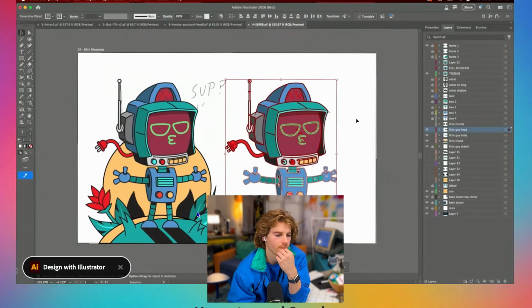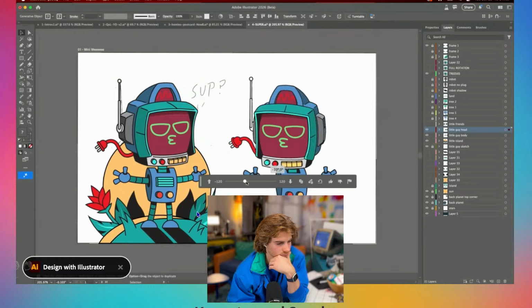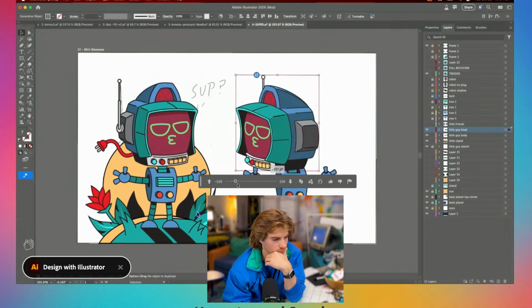Hey, he was probably right though, because look, we got this new tool called Turntable. Look at this. It's gonna turn our flat vectors. Oh. What?